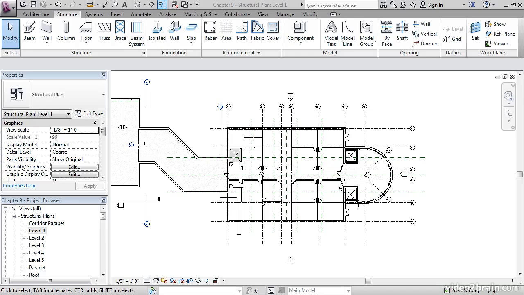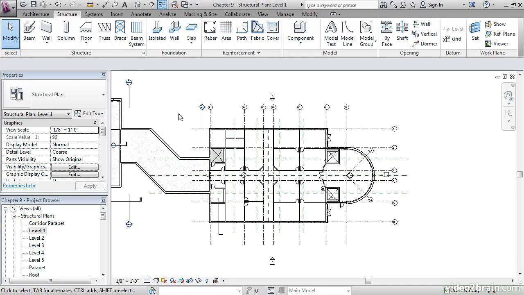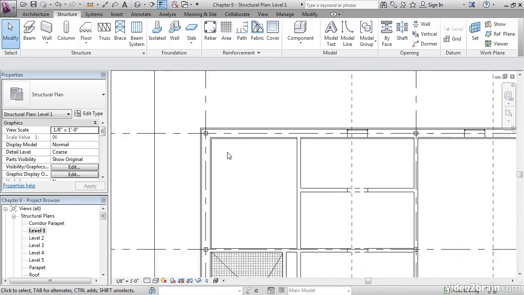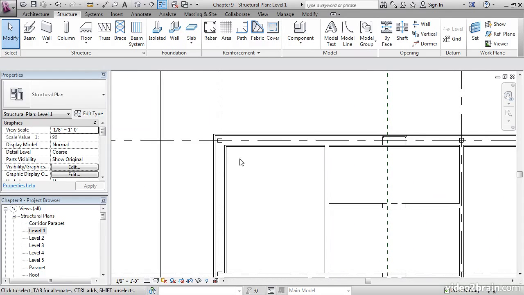host. The objective of this lesson is to add piers and pilasters to the bottoms of the columns in the model. Then we'll add bearing footings and isolated footings to the base of our foundation. Open the file you've been working on, or open the file called Chapter 9 and follow along. In the project browser, under Structural Plans, go to Level 1. Let's zoom in on this corner here, and what we want to do is place a pier underneath this column.